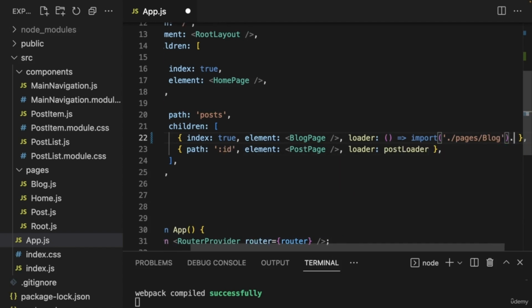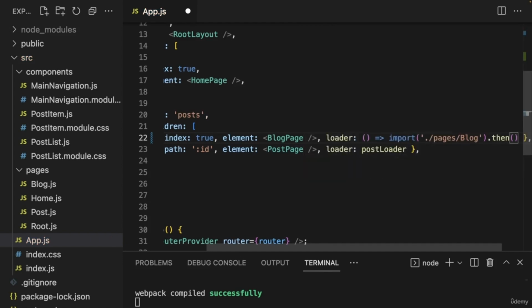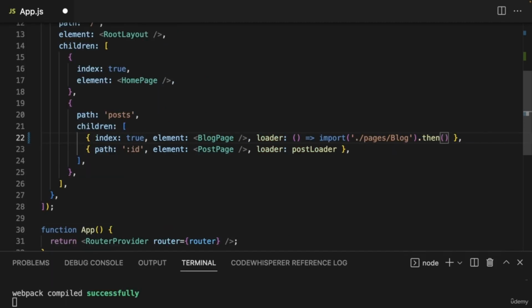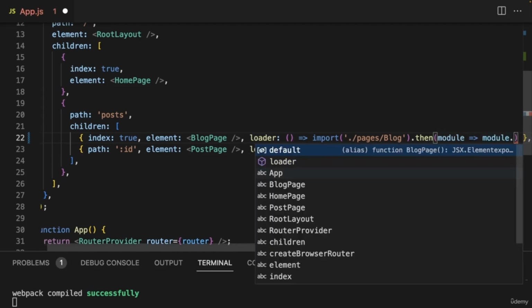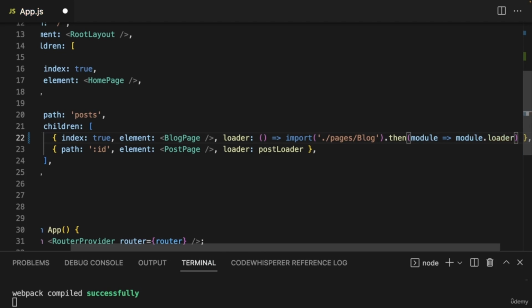And then import gives you a promise, because this is an asynchronous process which can take a bit longer because it must download the code after all, and downloading that code can take a short while. So import gives you a promise. We can chain the then keyword here. Alternatively, we could have used async await, but here I'll use the then keyword. And then what we get here is the loaded module, so the loaded file in the end. And on that module, I now want to return the loader function.